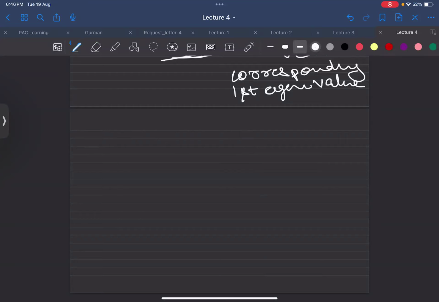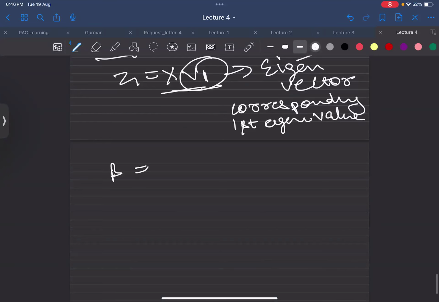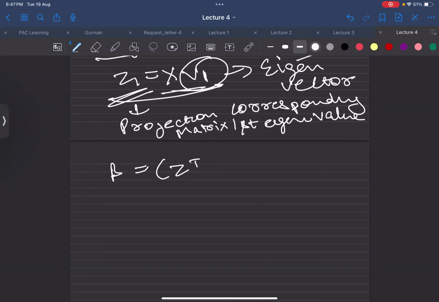But now, one more thing. Rather than X, we'll use this Z, the projection matrix. I'll come back to it, don't worry if you're not getting it. Now I'll do Z transpose Z inverse, Z transpose Y, the same way we do the regression. That is what I'm trying to do. Then I'll do the regression step.